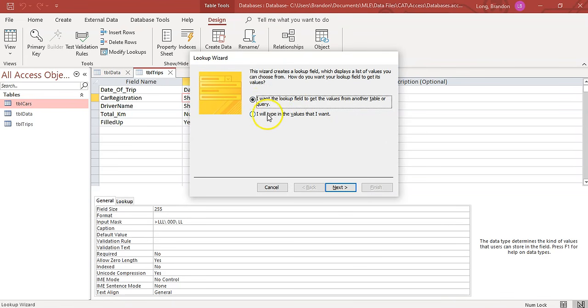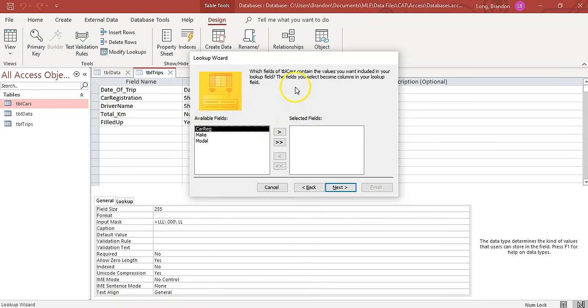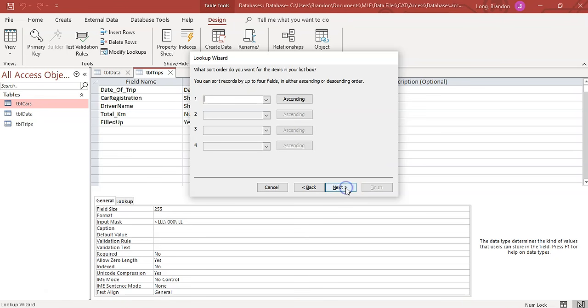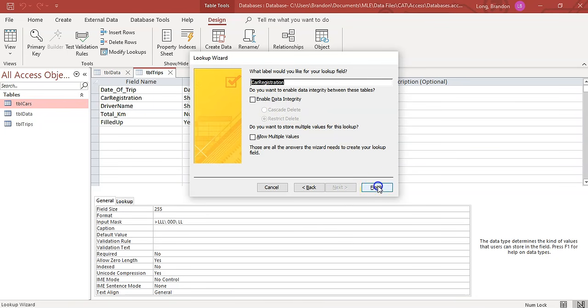Instead of going to the values, we want to get it from a table or query. So let's go next. Which table do we want to get from? The TBL cars table. Next, and which field is the field that we want to get from? We want to get from the car registration field, that field. So we have the car registration numbers that were in that field. Yes, that's the one. And you can sort them if you want to. Yeah, let's sort it by car registration. That's fantastic. So there we go. So that's what it looks like. So I'll go next. Yes, yes, yes, finish.